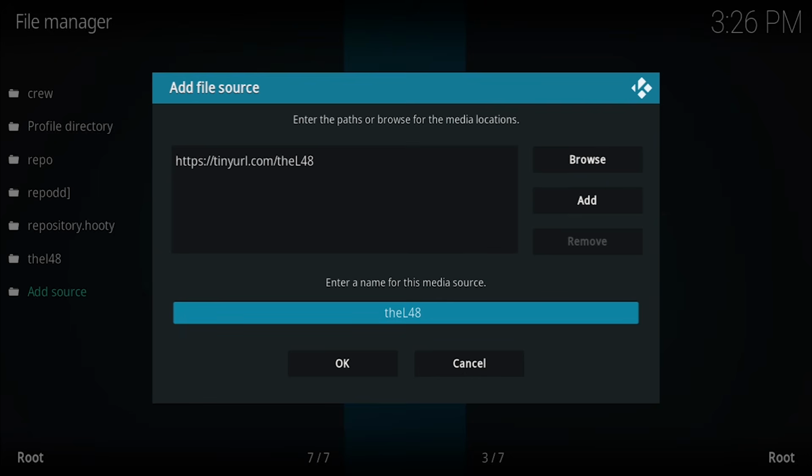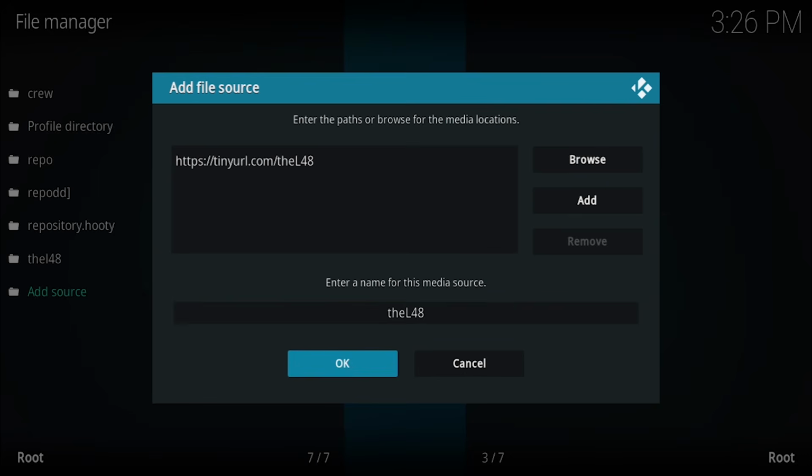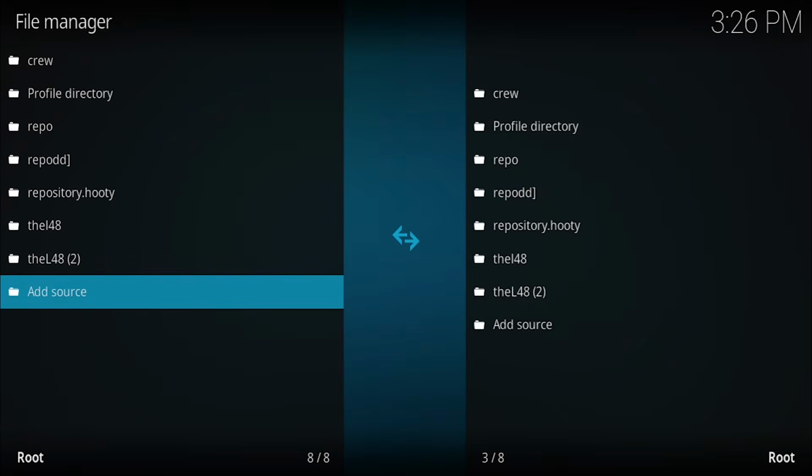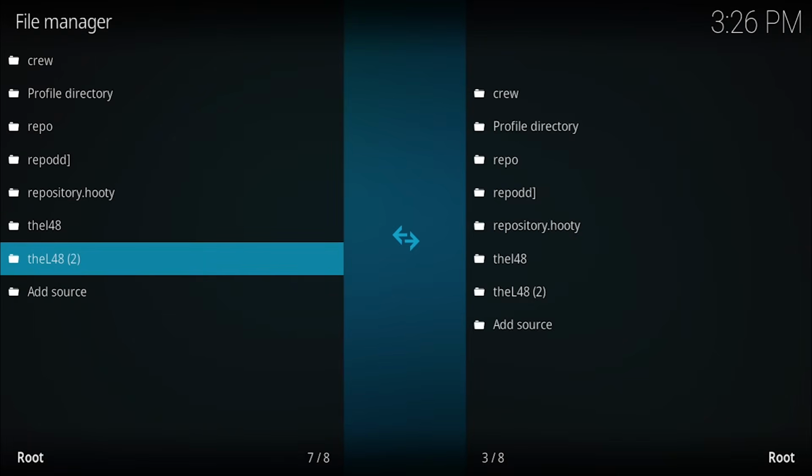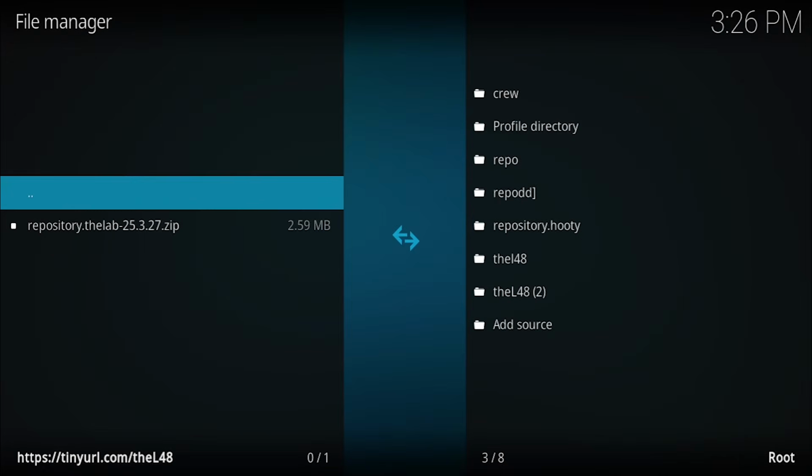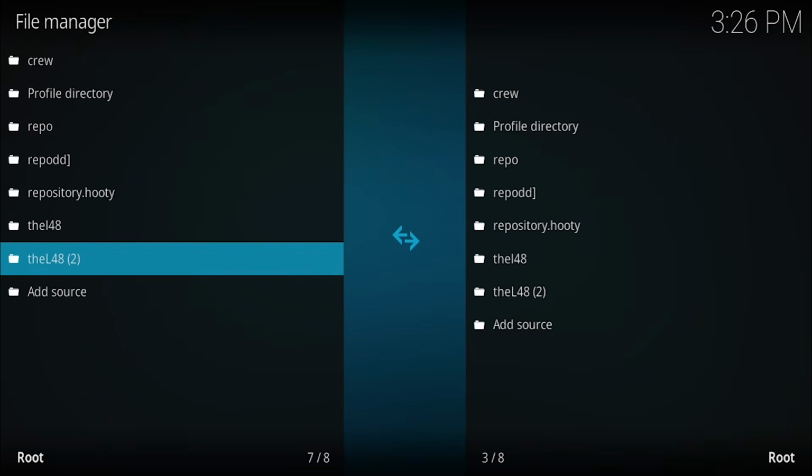And then it should automatically already have it. Should be right there. But don't do any of that. You will probably get a successful screen or something like that. Press OK, then go back. Hit the back button.